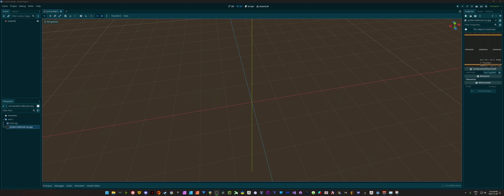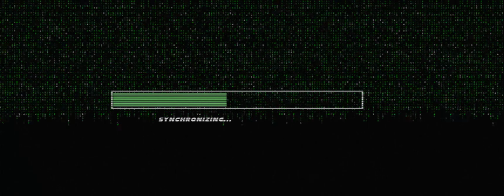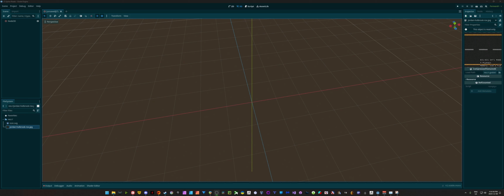Alright everyone, we're going to go ahead and use splines and generate some road. If you take a look over on the right hand side, you can see I have a road texture. It's horizontal. I just found this online and brought it into the engine.